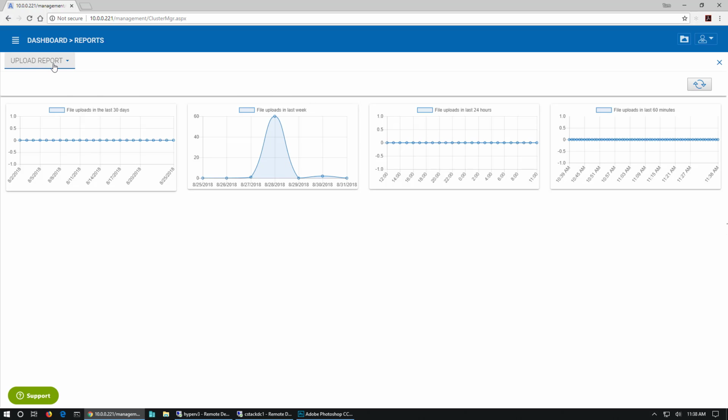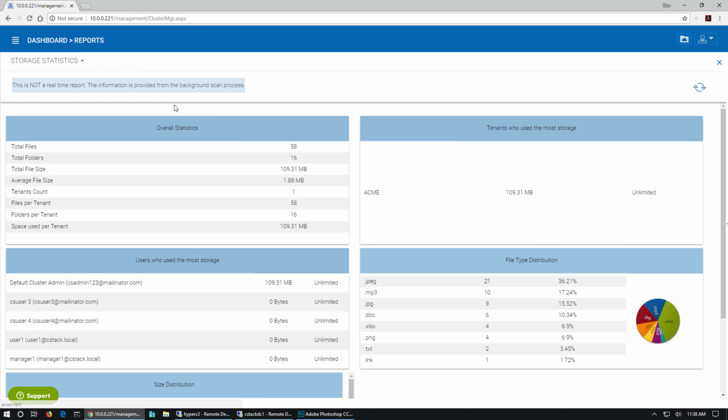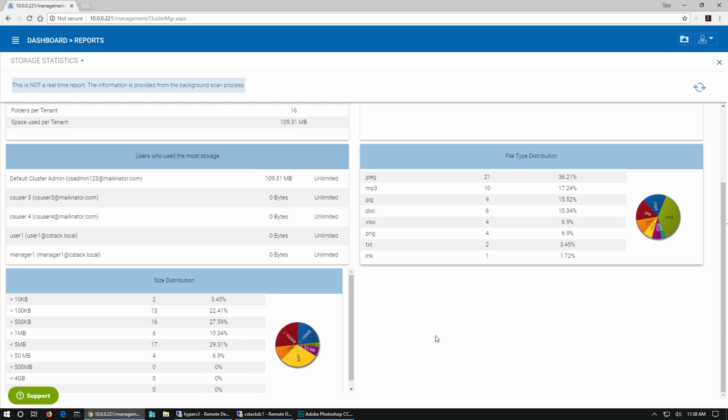So we can change the report. We can go to storage statistics. This breaks down the types of files that are being stored on your system, how much space is being taken and by what kind of file. Also shows you who is most active with regard to the storage being used. So this could be useful.